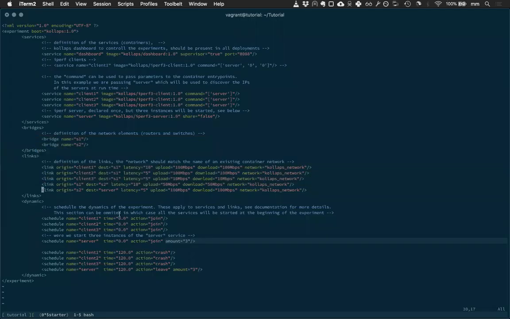Then when the experiment starts, all the services, namely the 3 clients and the 3 servers, start, they run for 120 seconds, and then the 3 clients crash, so they are terminated abruptly, and the server leaves, which means the container is terminated gracefully. And I am terminating all the 3 containers.